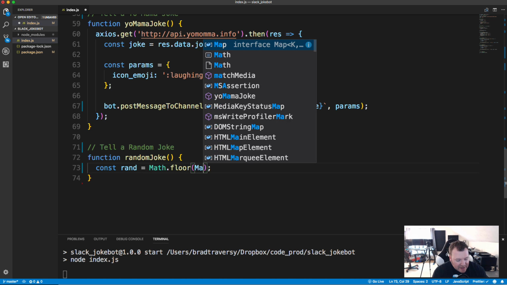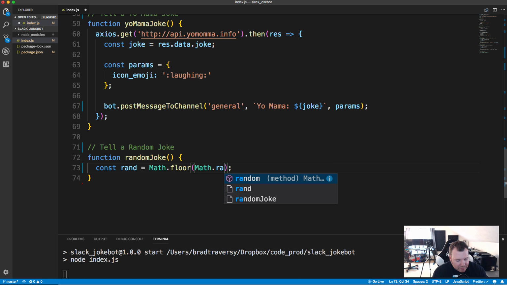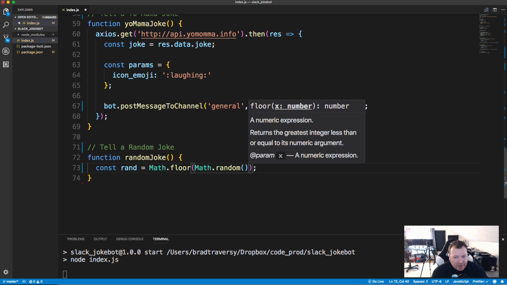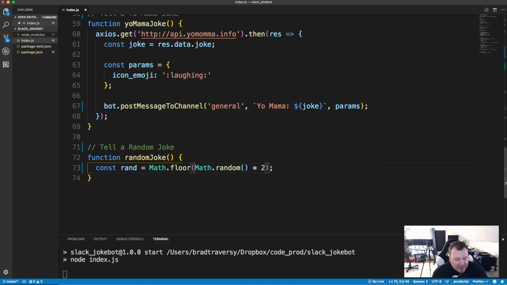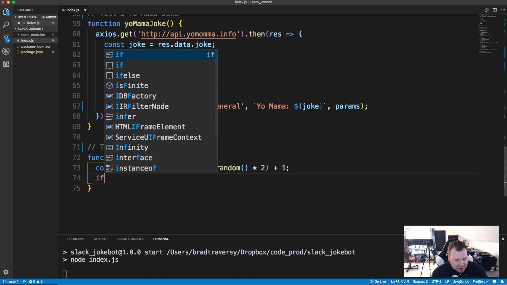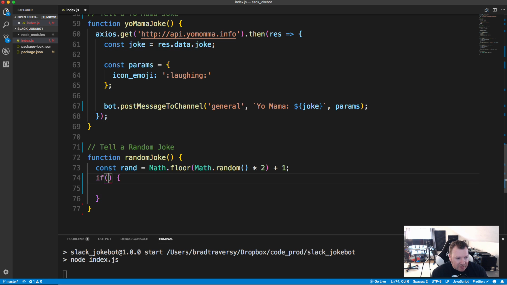So we're going to round this down. We're going to pass in Math.random, and then let's times that by 2. We want it to be just up to 2. So times 2, and then this will be either 0 or 1. I want it to be either a 1 or a 2, so I'm going to add 1 to it. And then we're just going to do a simple if else statement. We'll say if rand is equal to 1, then let's run Chuck joke.